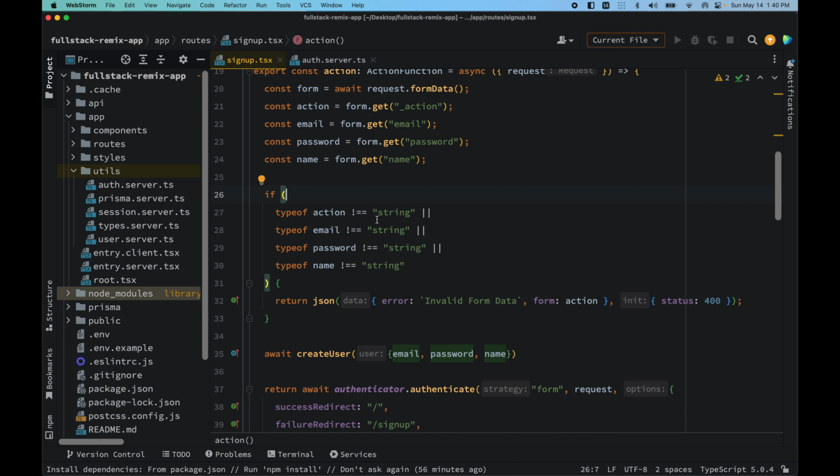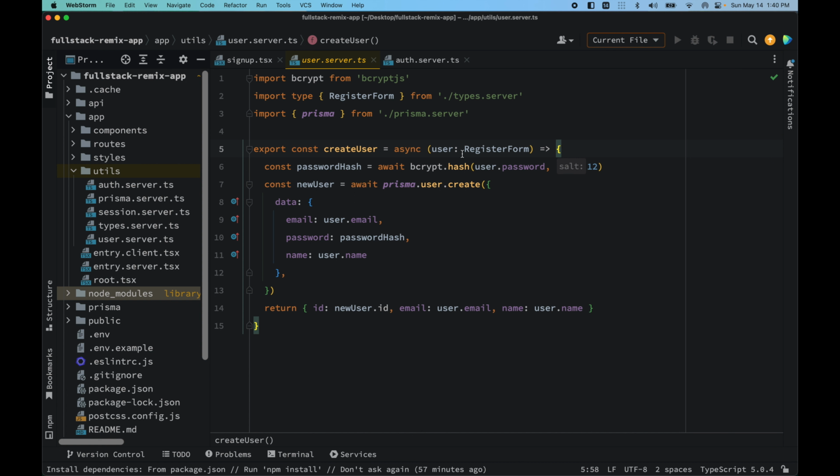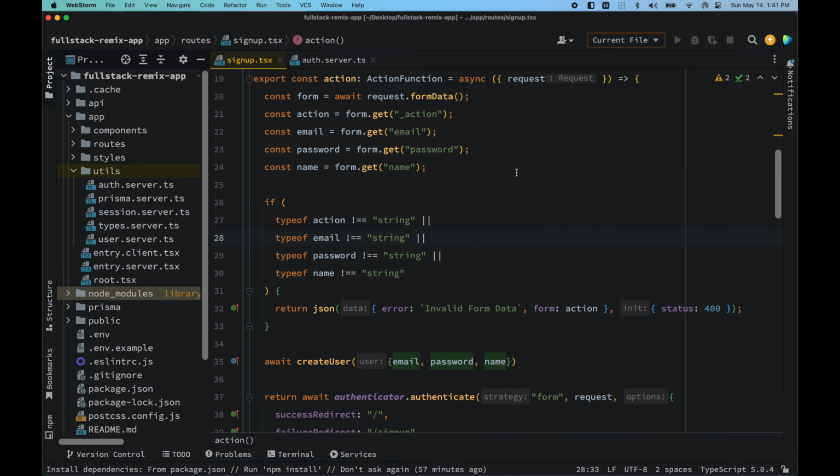We have a basic kind of validation here going on. So if the type of action is not string, or type of email, password, and name is not string, we just call that invalid form data. Definitely we are not covering a lot of form validation or schema validation, but you should do further validation on this particular form. Ultimately we are making use of the createUser function we created, which takes in the user of this particular interface. We hash the password and save it in the DB. So that's how we do it.